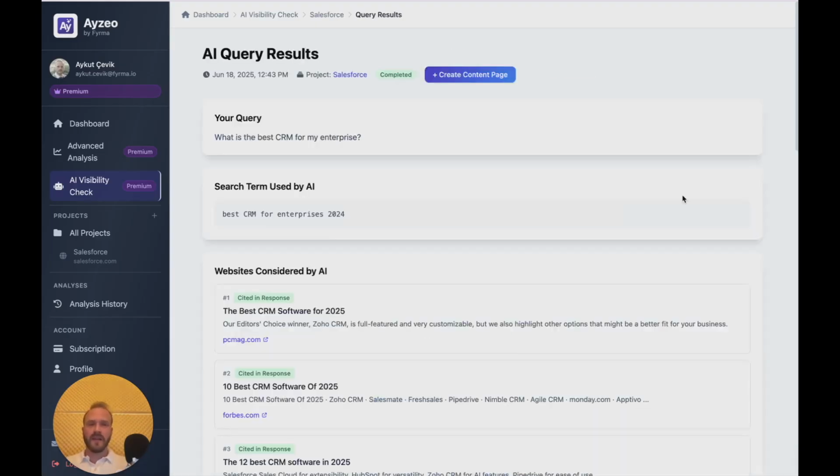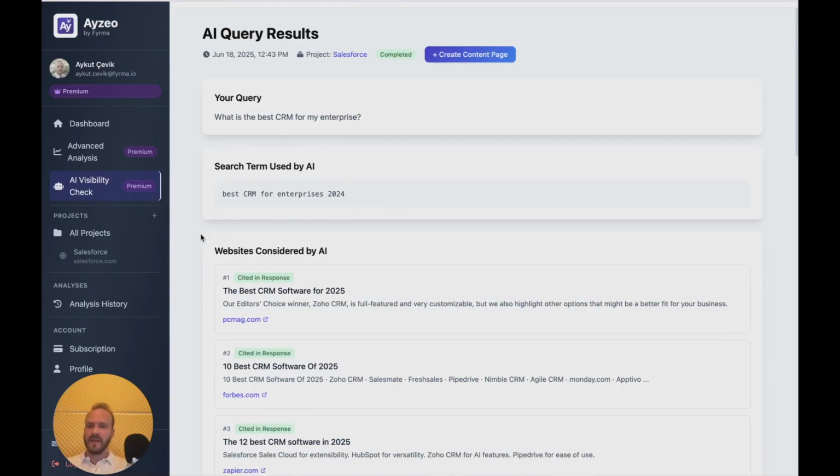So once the result is there, we see our query, like the query of the user, which was asked to the chatbot. And then also we will see the web search query the AI is doing. So this is actually a Google search term, for example, you can imagine, and these are the terms which the AI has used to make a web search query. And as you can see, despite the fact that the AI knows it's 2025, it still asks for 2024.